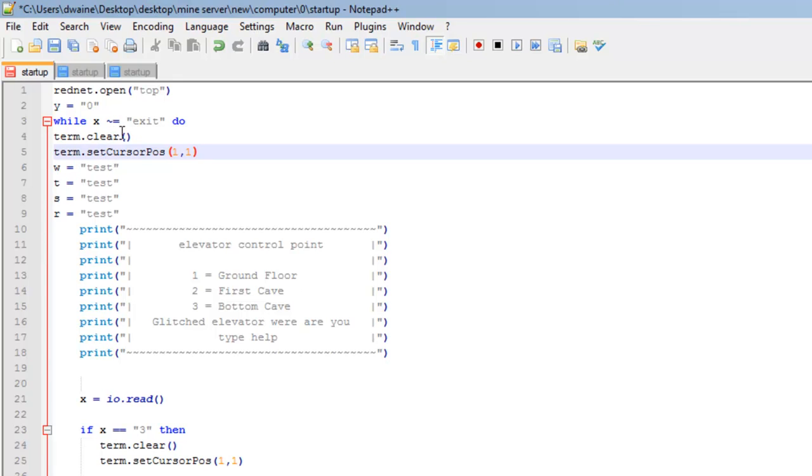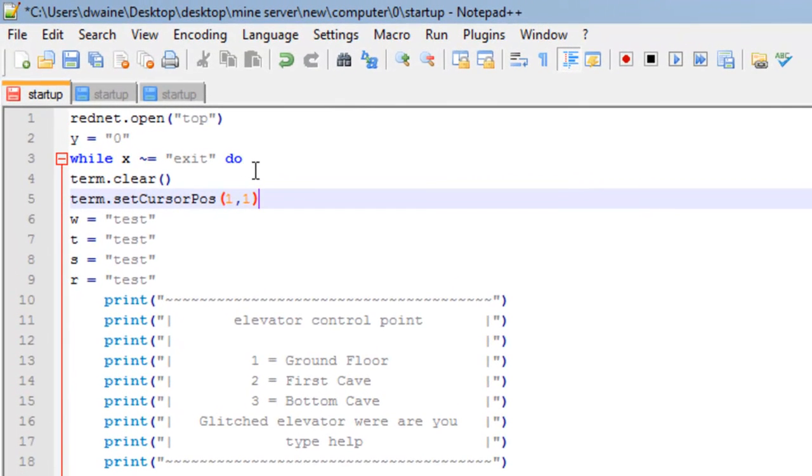While x does not equal, which is a curly sign and an equals, I'm not sure what it's called, "exit" in quotation marks, and then do. So basically if x does not equal exit, then do this. We won't be using exit, so it will always stay with this on. Terminal.clear, and then terminal.setCursorPos to 1, 1.